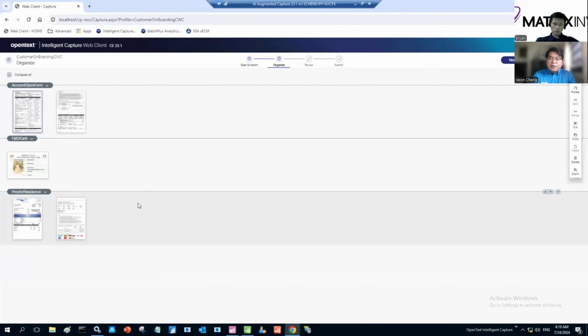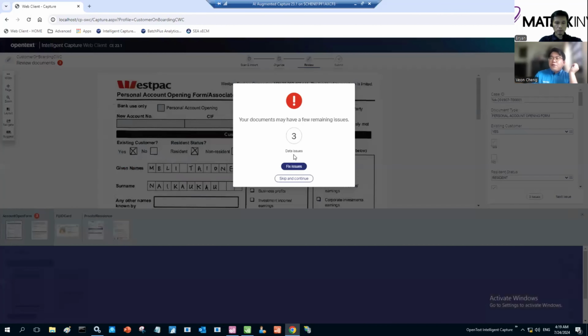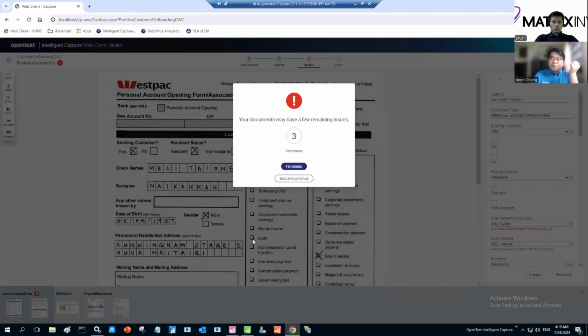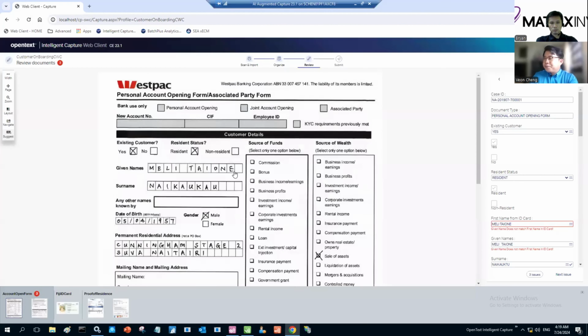Once we ingest in real time, it returns the results: this is the form, this is the ID card, this is a residence document. The system is smart enough to classify these documents. When we go to the review stage, it flags any error to warn the users that something is wrong and to please fix it. These are the business rules that I mentioned earlier, which help minimize human errors by letting the system do the check for you.